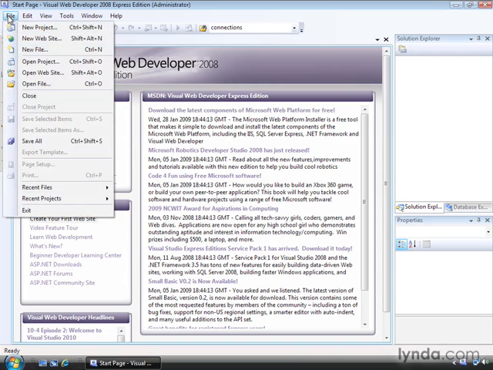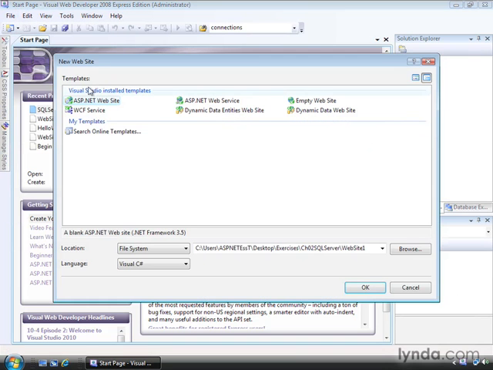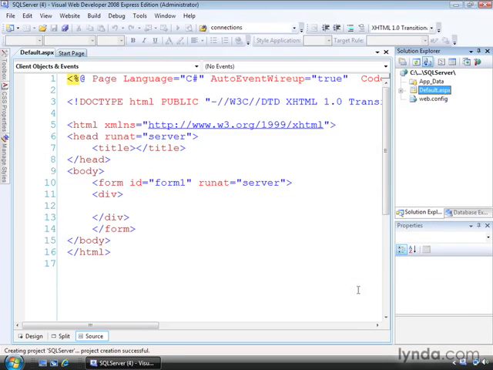From the menu, select File, New Website, select ASP.NET Website from the Templates list, and then set the website location. I'll create a new website called SQL Server under the exercise files ch02 SQL Server folder. The language can be either Visual C# or Visual Basic for this exercise. Click OK to create the brand new website.